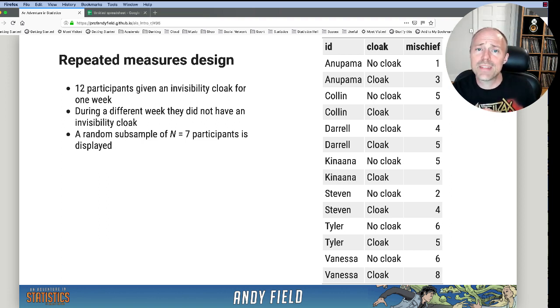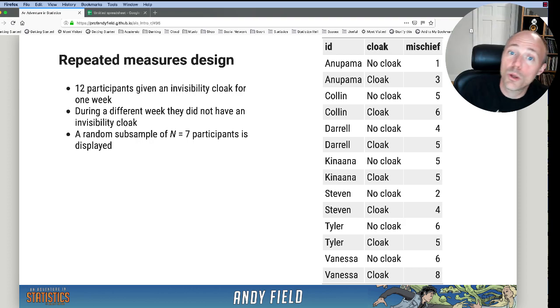So our first participant, when they didn't have a cloak, they committed 1 act of mischief, and when they did have a cloak, they committed 3 acts of mischief. And we can see this from the table. So to enter this, for example, into Excel, which is the same principle as before, all that's really changing here is that every ID, every person in the study now has 2 mischief scores, and those mischief scores are distinguished by whether the cloak variable says no cloak or cloak.